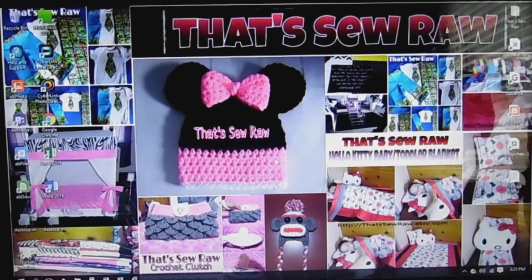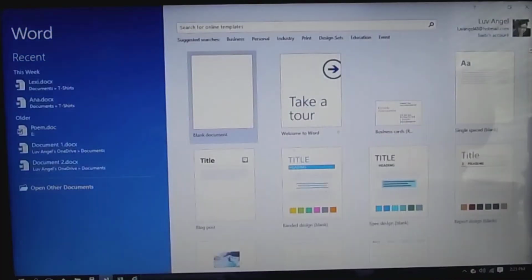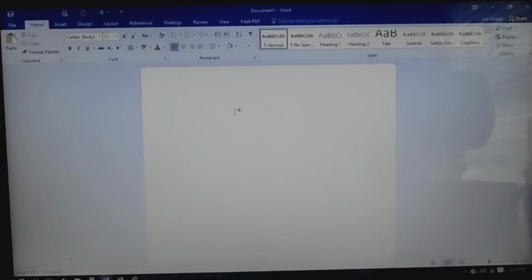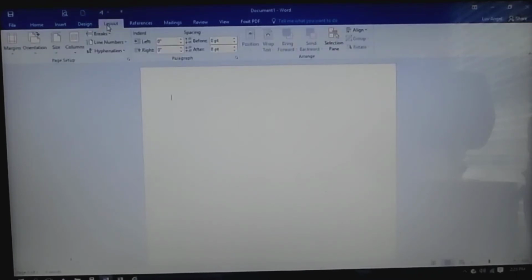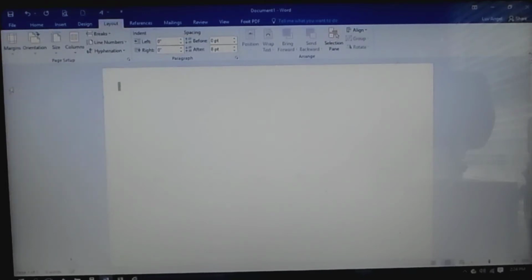We'll get started now. So basically I'm going to go to Microsoft Word 2016. I'm going to let that pull up here, and I'm going to select the blank document. The first thing I want to do while I'm here is change the layout. I want to change the orientation to landscape. I also want to change the margin so that it gives me more workspace. So I'm going to change the margin to narrow.